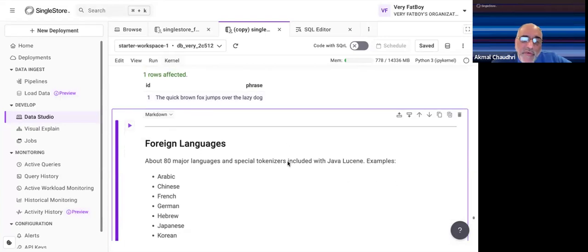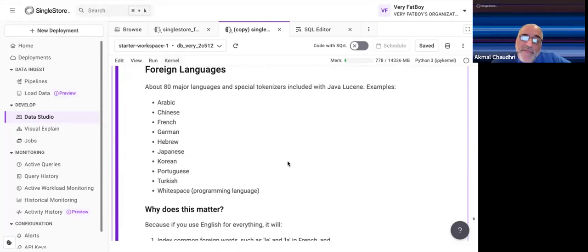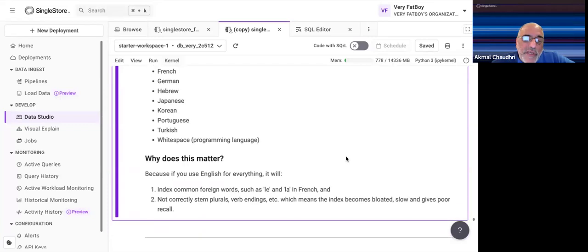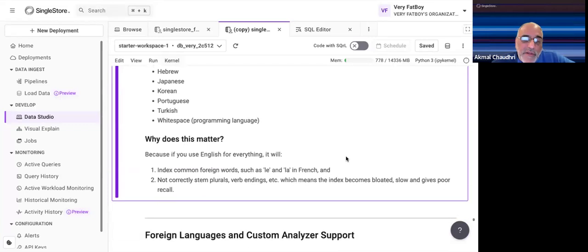Okay, let's quickly move on to foreign languages then. 80 foreign languages, major languages. I mean, it says foreign languages, what does that mean? If you're English speaking, everything else is a foreign language, right? Now, if you're Chinese or Arabic, everything else is a foreign language. So 80 major languages, with special tokenizers to deal with many of these languages. Here are some examples: Arabic, Chinese, French, German, Hebrew, Japanese, Korean, Portuguese, Turkish, and so on. Even white space, and programming languages as well.